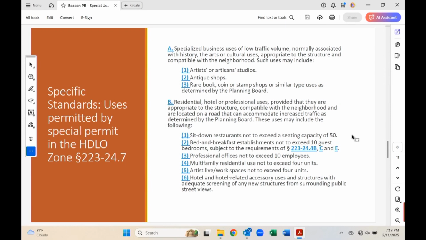So we'll just go through these. One grouping of uses that is permitted by special permit is specialized businesses, normally associated with history, arts, culture, appropriate to the structure and compatible with the neighborhood. Some examples here are artist studios, antique shops, very specific rare book, coin, stamp shops, or similar types of uses, again, determined by the planning board. So these novelty uses are permitted as a special use in the historic district.